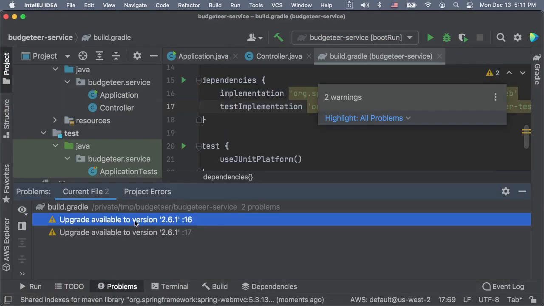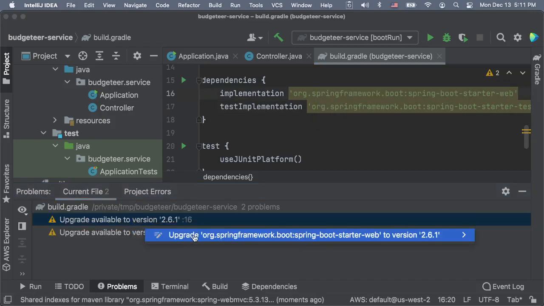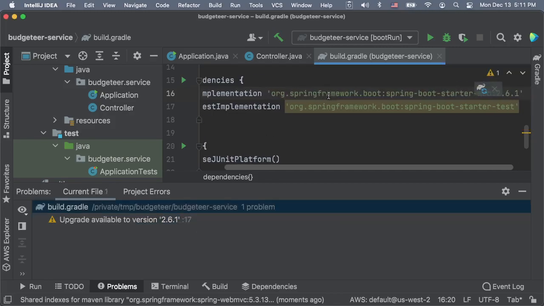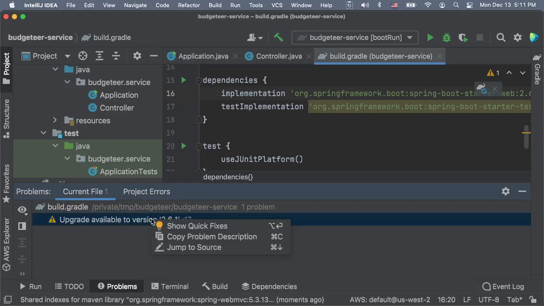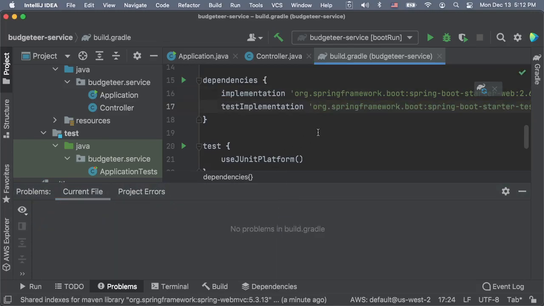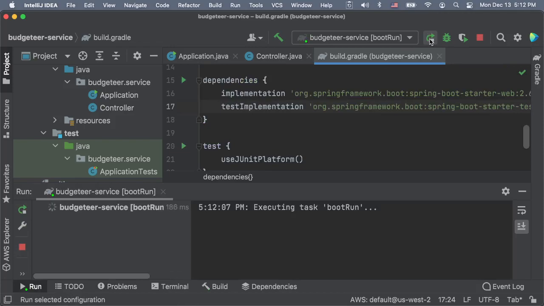What do you know? Upgrade available to 2.6.1. Let's rerun our Gradle build. Let's try it.